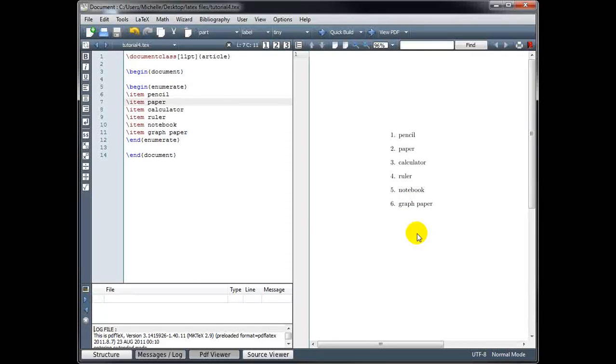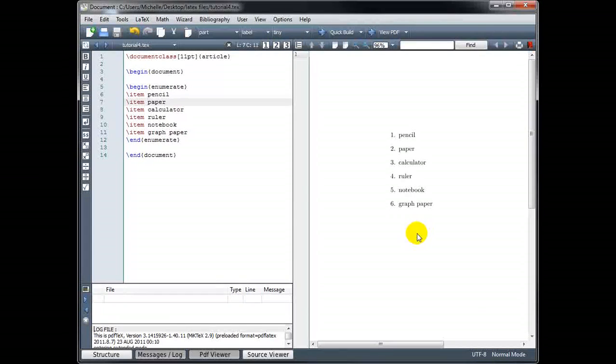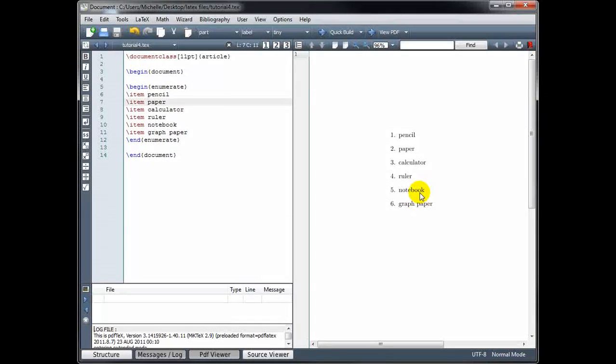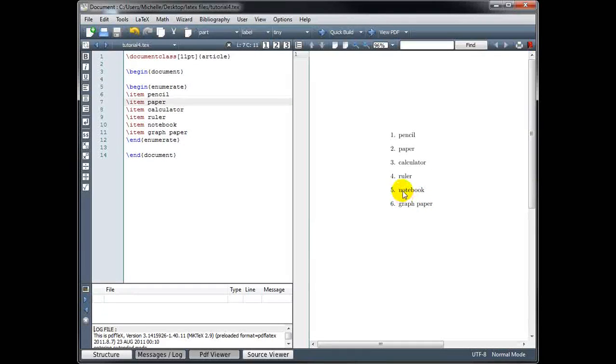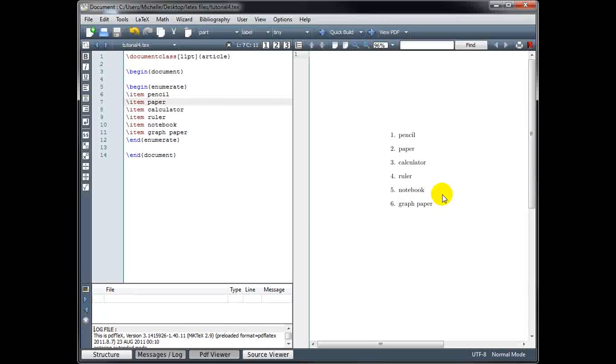For example, one of our items, number 5, is notebook. Maybe I want to indicate that I need various sections in my notebook. So I want to have maybe a section for assessments, a section for notes, and one for homework. But I don't want to have those numbered as 6, 7, and 8. I want that to be a sublist of number 5. So just like you would do in a normal outline, we can label those with A, B, C.